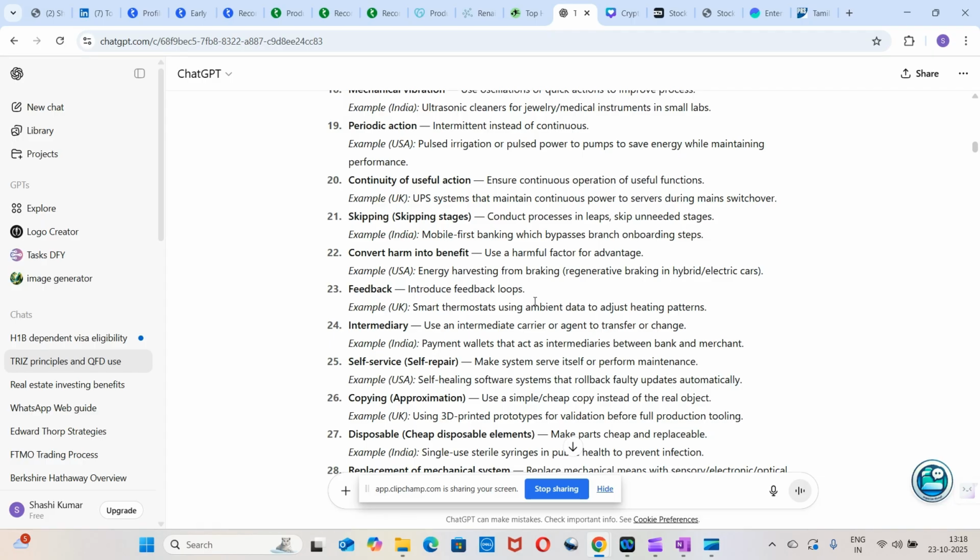Skipping stages, this is another principle. Conduct processes in leaps, skip unneeded stages. An example is mobile-first banking, which bypasses the onboarding steps. So this is the skipping stages application. Convert harm into benefit: use a harmful factor for advantage. An example is from the USA, energy harvesting from braking, regenerative braking in hybrid and electric cars.